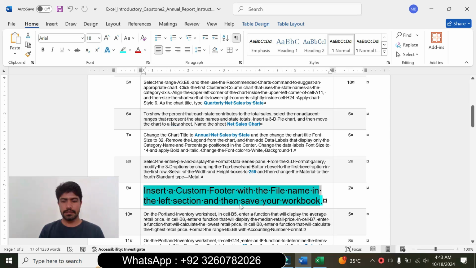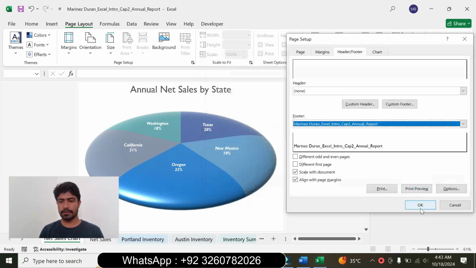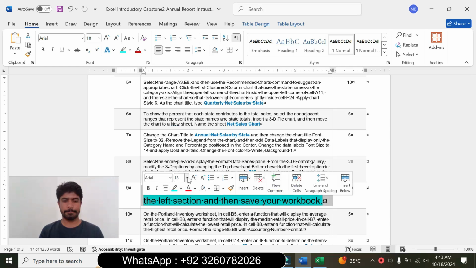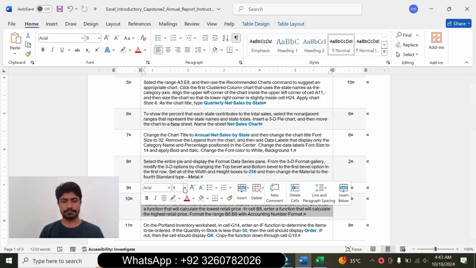Custom footer with left section, center section and right section. The left section is the file name. Click OK and again OK. So question number 9 is complete. We can move to question number 10.